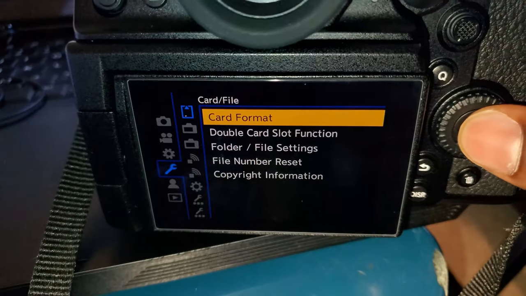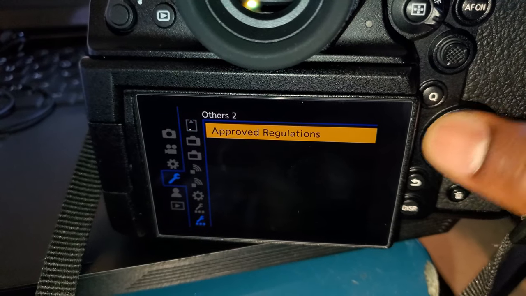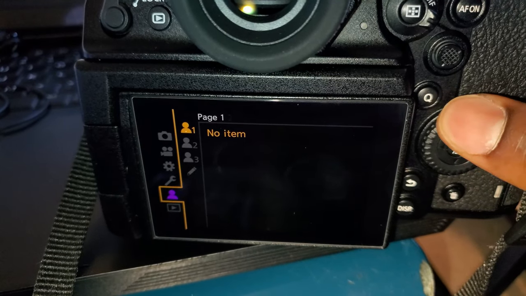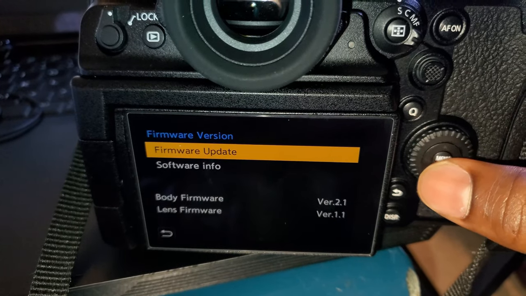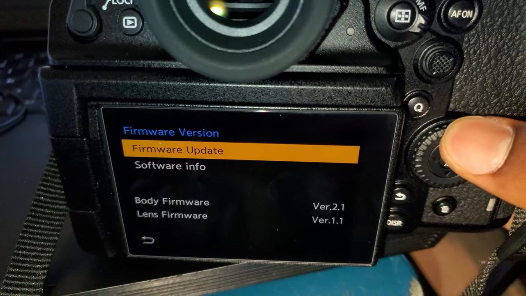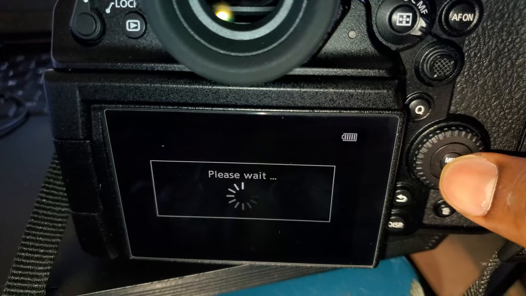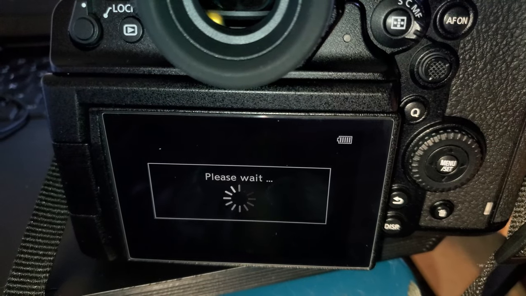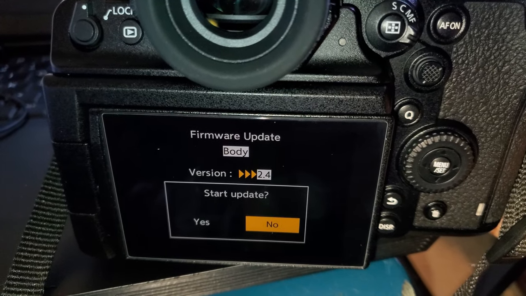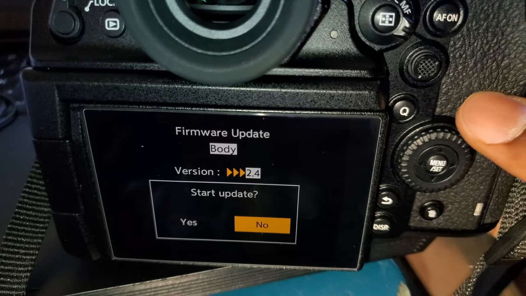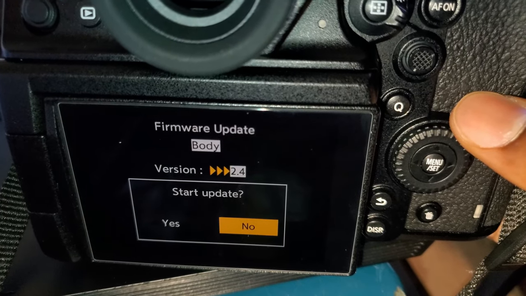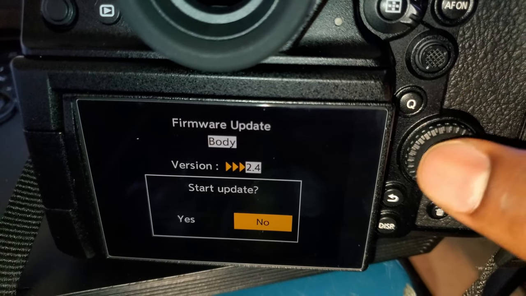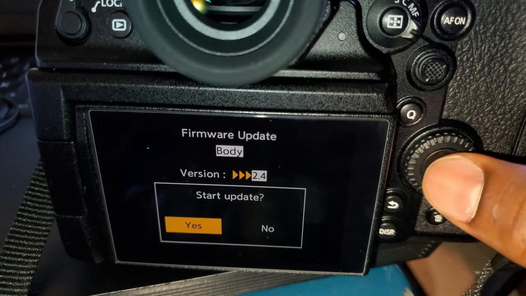Go to your settings. Look for the software updates. As you can see, the first option says firmware update. Click that and it's gonna scan the memory card, look for the update. And as you can see, it found the update file version 2.4. So you're gonna go ahead and select yes, start the update.